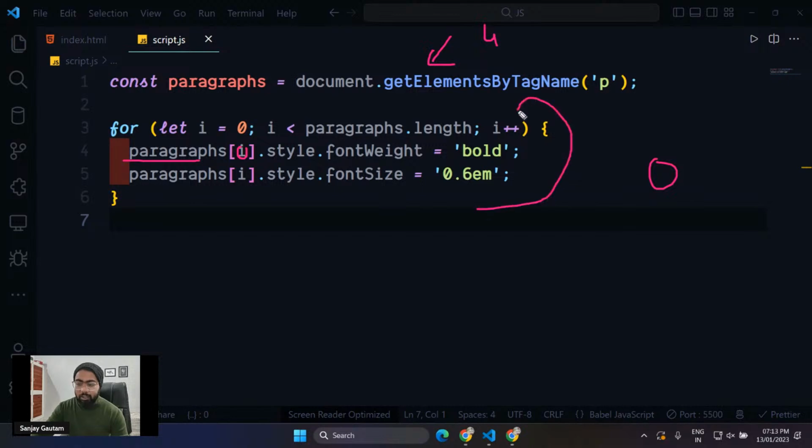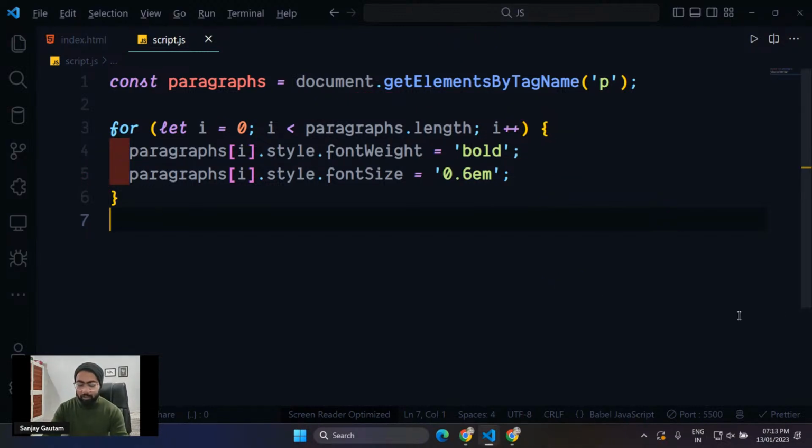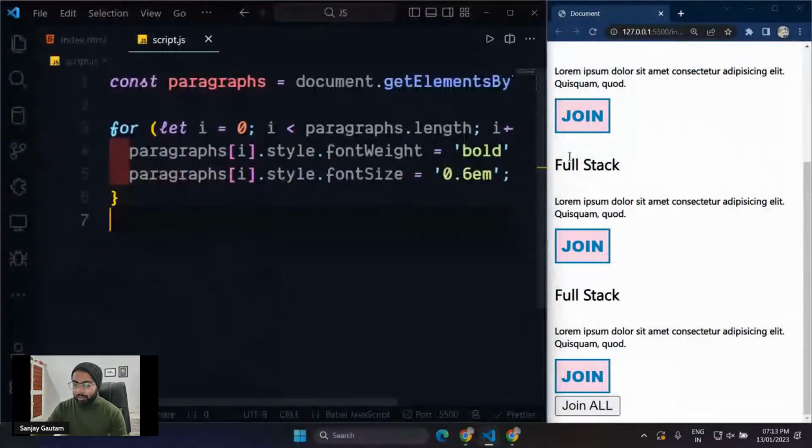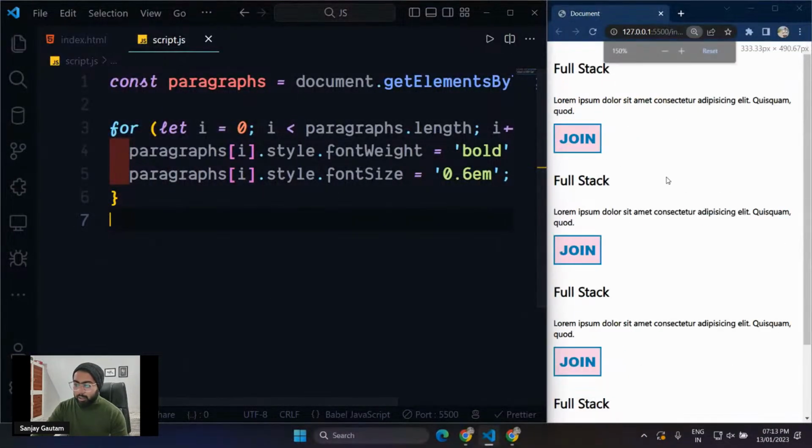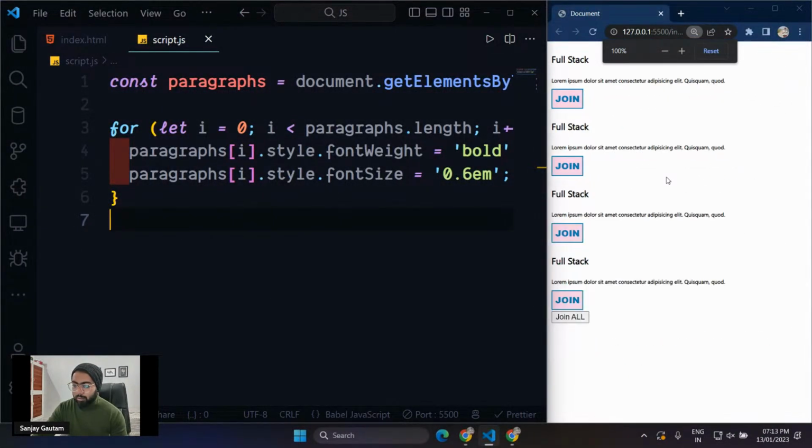Now after this, it will increase the value of i by 1. Now i is 1 here, and again it will do the same thing. It will check for the condition: 1 is less than 4, it's true. So we'll do the same thing here, paragraph 1, style and font weight. It's a simple loop that you use in every programming language, it's not that complicated. And let me just decrease the font a little bit.